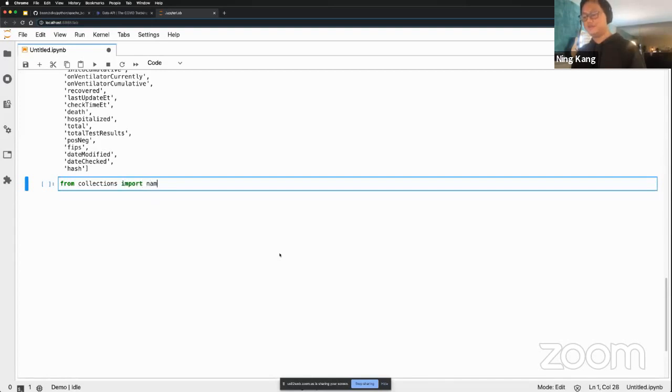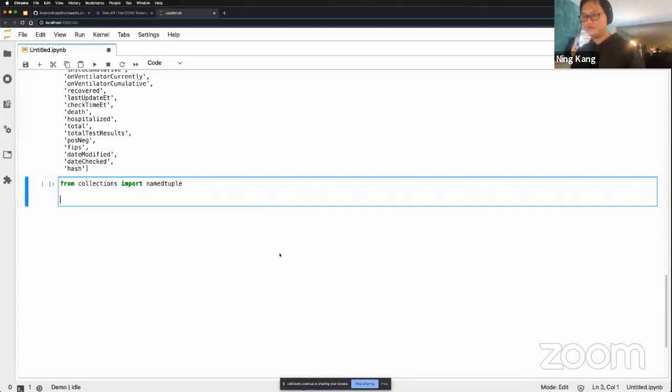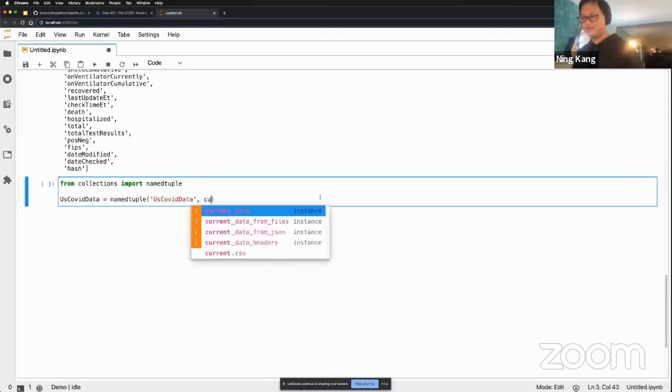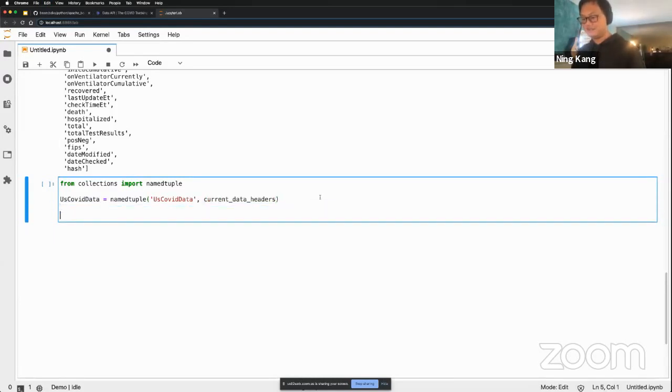So all these things work the way namedtuple does. So we can do from collections import namedtuple. Just define a type called USConveyed data, and create it from namedtuple by giving it this exact name, and supply the headers we just read.